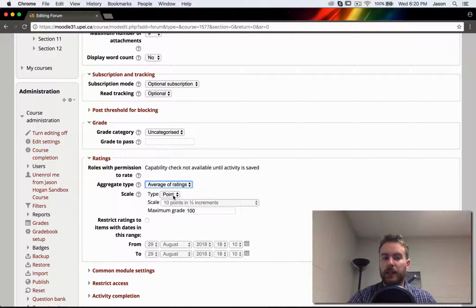Then what we have is our type. So a point is a numerical whole number. The default is 100, which is usually nobody uses, but you might have a maximum grade of 5. So this will give us grades of 0, 1, 2, 3, 4, and 5.